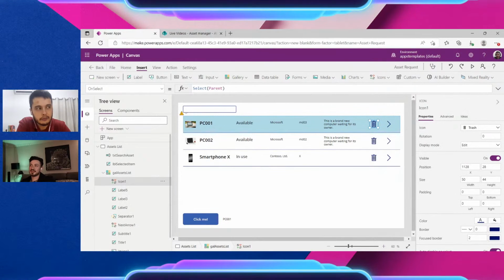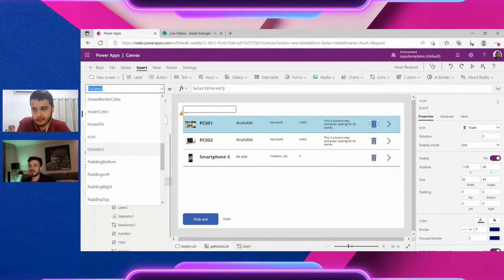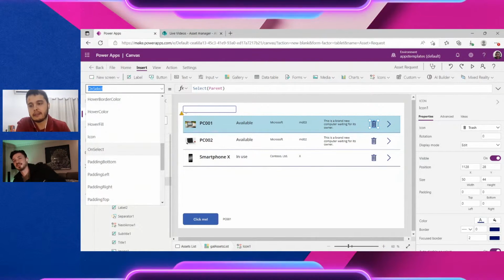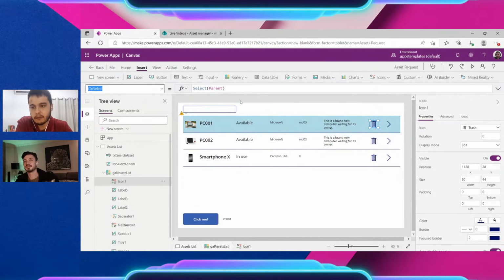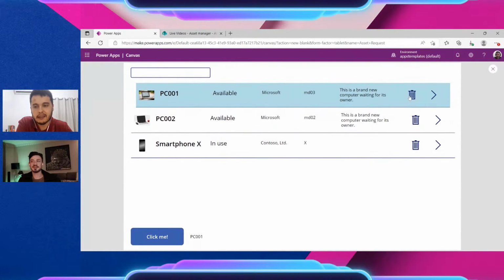So with the icon selected, I'm going to go to the OnSelect property. This is the first time we are seeing this property. A lot of the items have this property, and it is what the app is going to do when we click on that element. In this case, it's calling SelectParent. That means it will select the gallery item. Right, Leo? It's like clicking on the item in the gallery. Yeah.